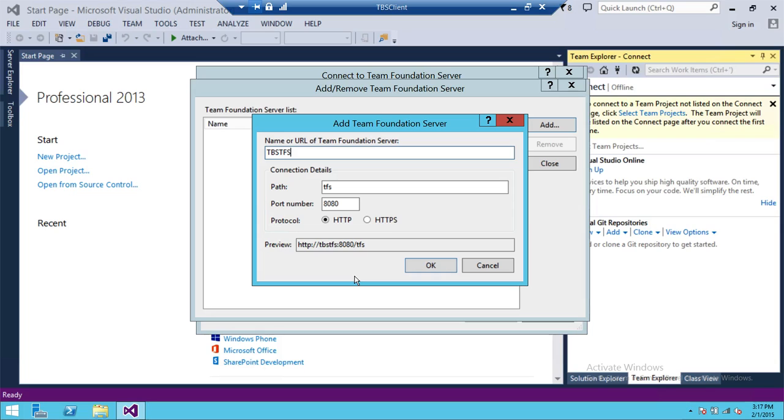Keep in mind that if you do not have access on Team Foundation Server, you're not going to connect with this server. So make sure that you gain the access by sending an email or communicating with the Team Foundation Server administrator. So once you acquire the access on Team Foundation Server, you can go ahead and use this method to connect with Team Foundation Server. So we're going to go ahead and click OK.